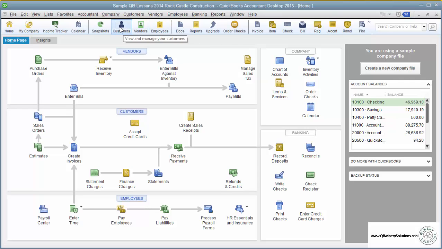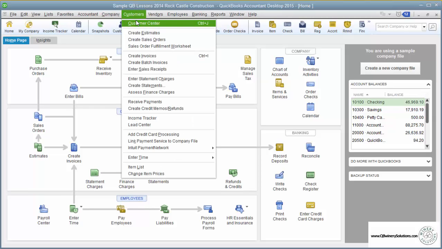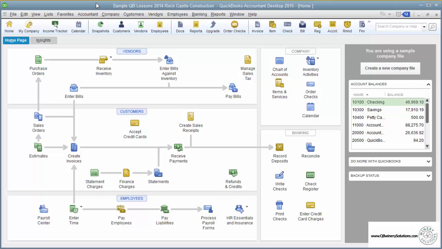use. This icon to customers will take you to the customer center, which is the same thing as this blue customer tab here, and the same thing as the customer center choice in the customer pull-down menu.